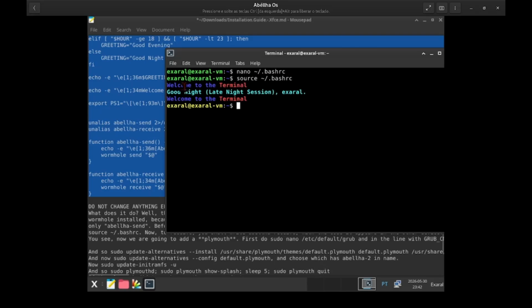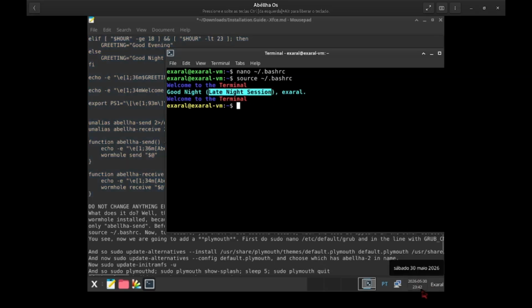Now it shows "Welcome to the port." It greets me with "Good night. Late session," as you can see, it's 11:42 p.m., and my username.